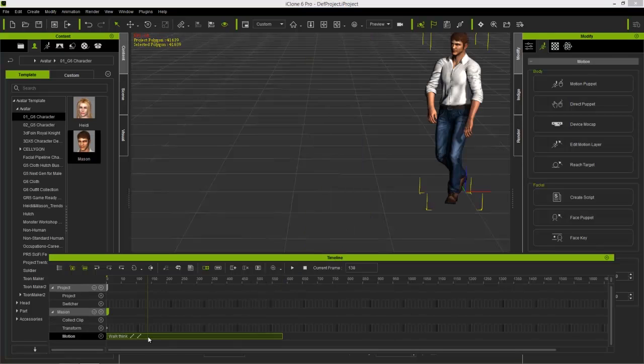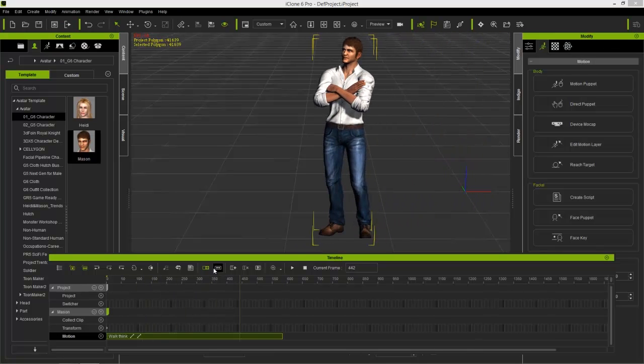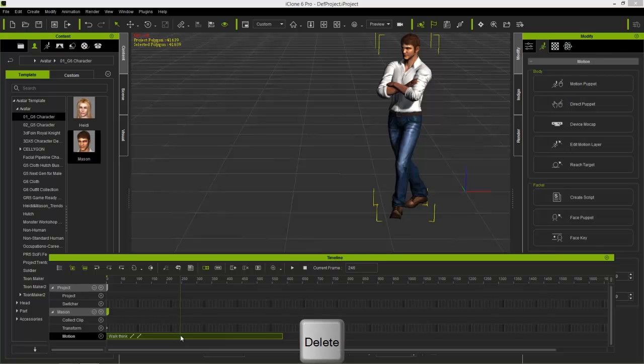So we have this clip right here, and just like any clip, you can scrub through it. You can manipulate it, you can loop it, you can stretch it, just like we did in the previous tutorial. But I just wanted to show you that perform motions will apply here as well. Let's just select that clip and delete it.